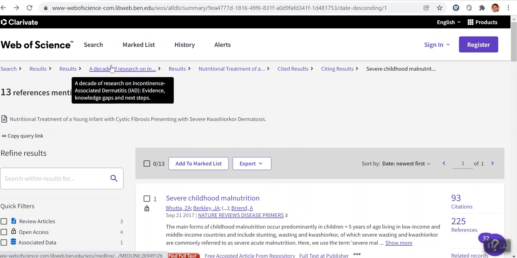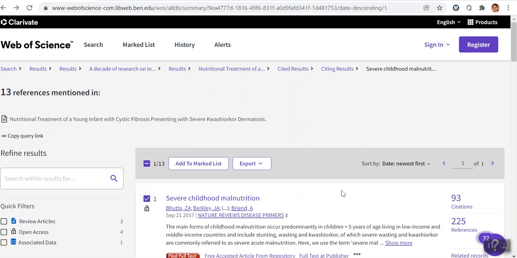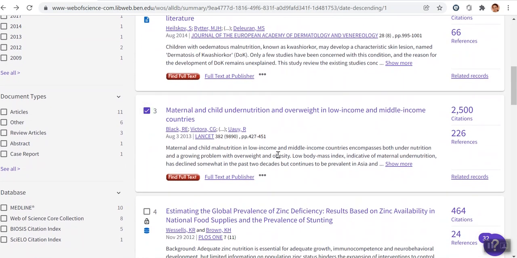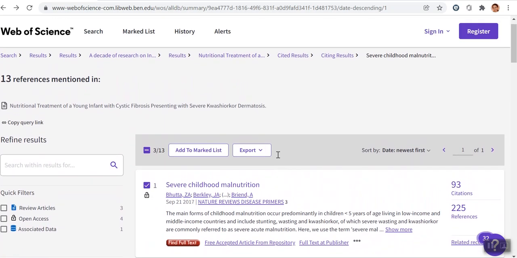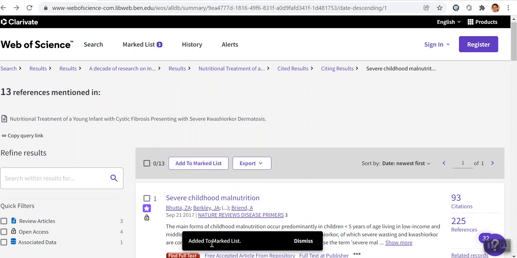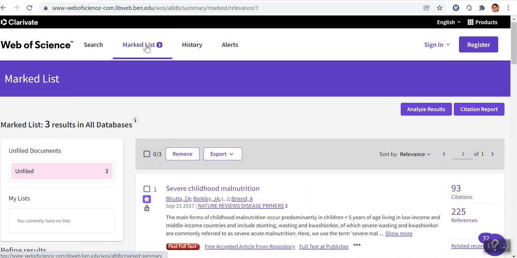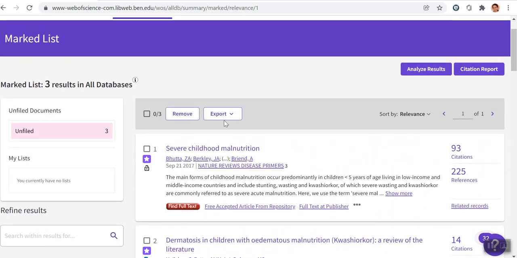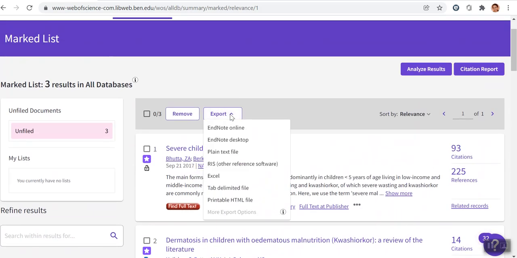Because you see, if I like this one, whatever I like, right? Suppose I like this one and this one. I'm just choosing it randomly, but you're going to look at the abstract or choose some kind of criteria which you need to put in your bibliography. So I'm going to say add to marked list. Okay, and that means add it to marked list. And then here I'm going to look at my marked list, and I get these 3 that I wanted, and then I can export it in whatever format I want.